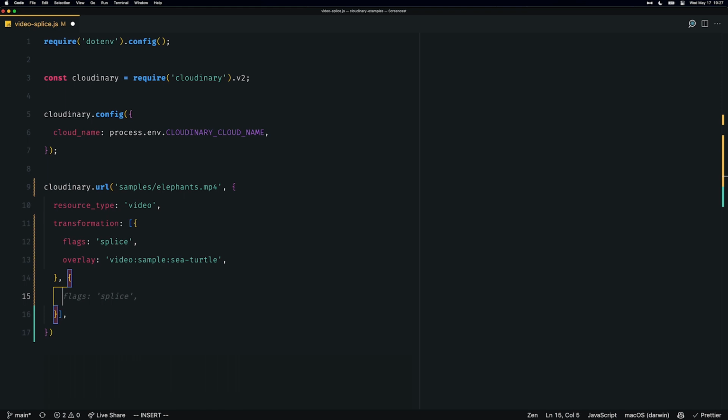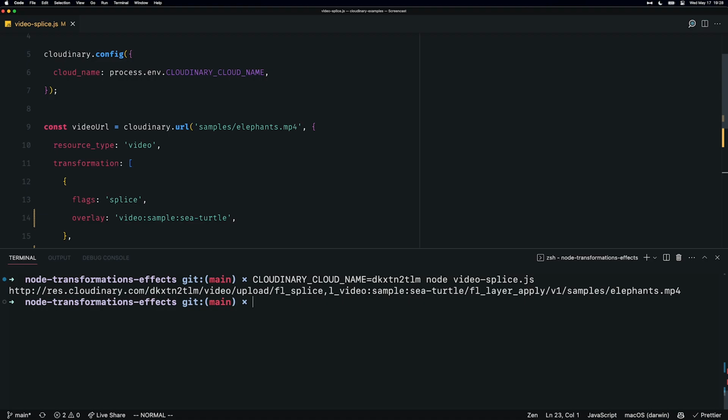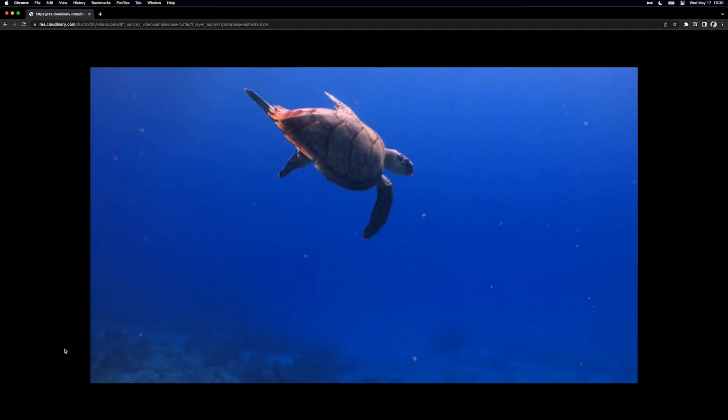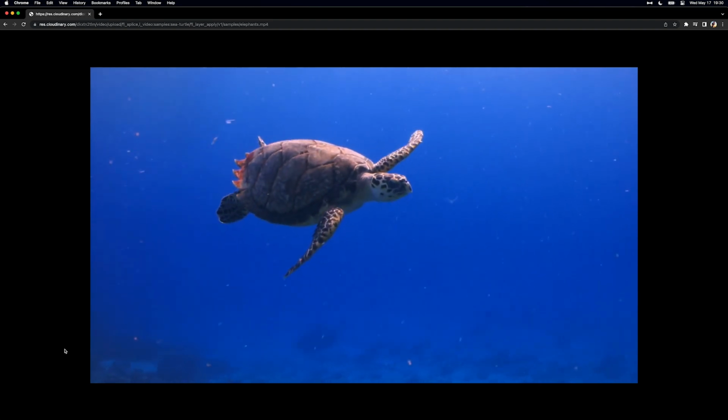Then we need to define the apply object. And that can be done by setting the flags property to layer_apply. And that's pretty much it. We can assign the result into a video URL constant and log it out. Let's run this and open the resulting URL in our browser. There we go. We can see that the sea turtle video starts right after the elephants video.